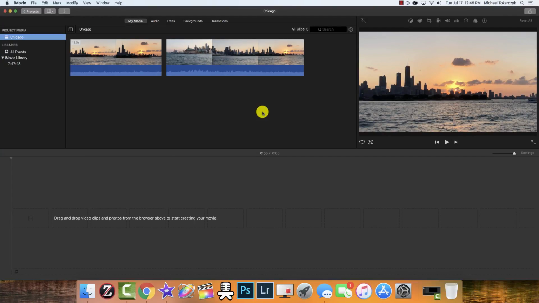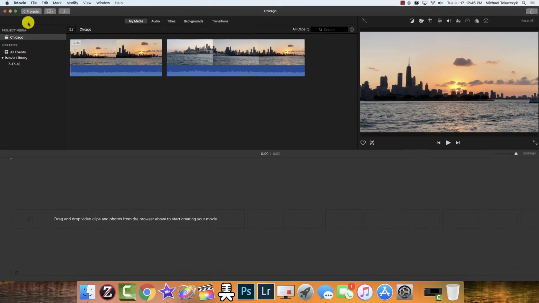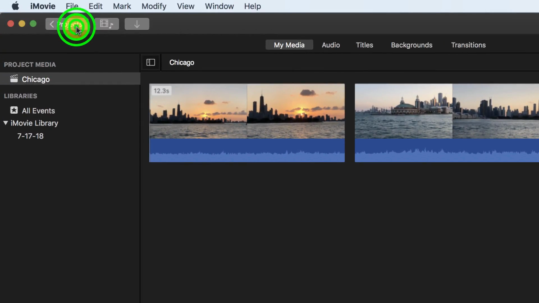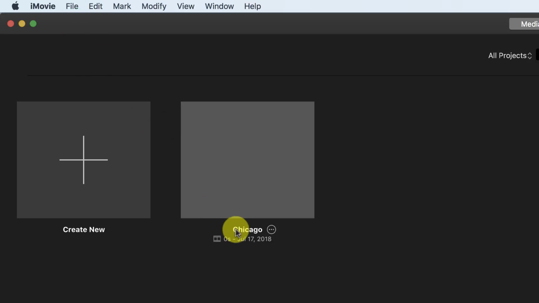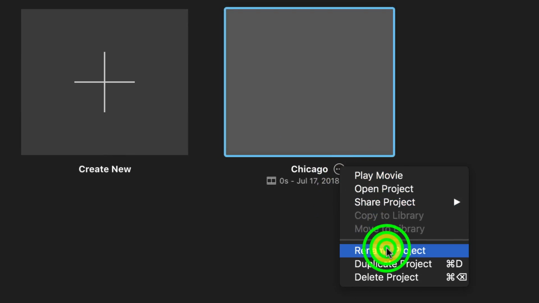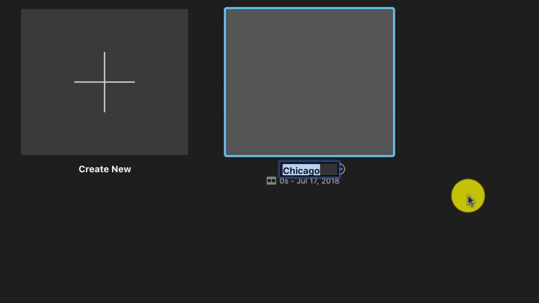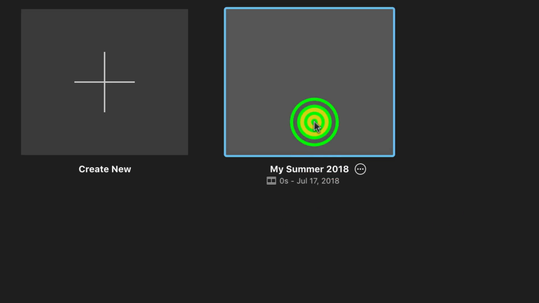Here I am back in my Chicago project, and I've changed my mind. I want to rename this project. So I'm going to back out, go back to projects, and over here I noticed that there's this little icon with the circle with the three dots in it. So if I click on that, I can rename this, and I'm going to call this My Summer 2018. That's what I want to call this project.